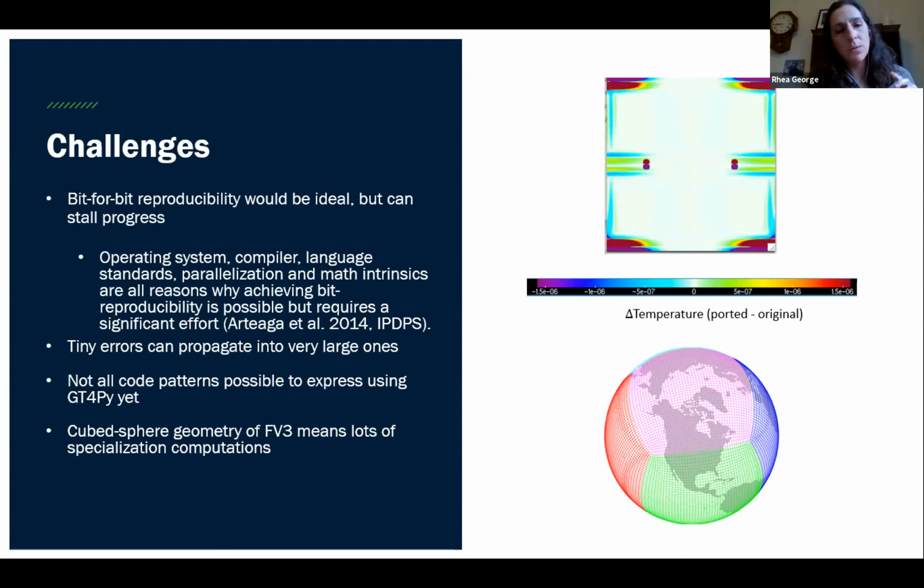And then additionally, the cube sphere geometry of FV3, it's how FV3 has become fast, is by using this kind of grid, which is great, but it doesn't match completely straightforwardly to the GT4Py model. And we have a lot of specialized computations that we need to make sure happen on those edges of the tiles around the globe.